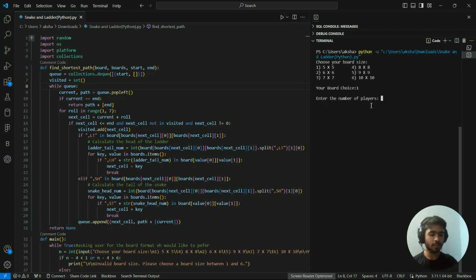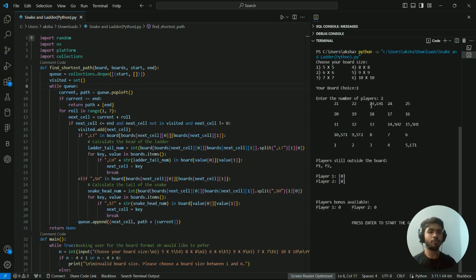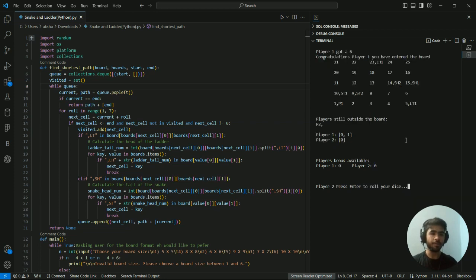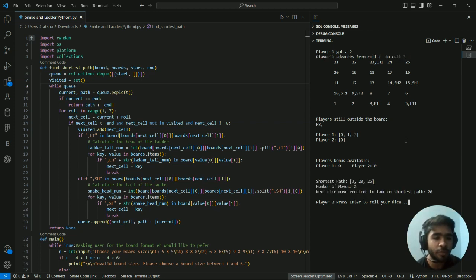That is 2. There we go. Okay, player one has entered the board. There we go. Player two got a two. Okay, since it's not a valid move. Now, player one got a two, so it advances from cell one to cell three. Okay, from cell 3, the recommendation he is getting is 23 and 25.